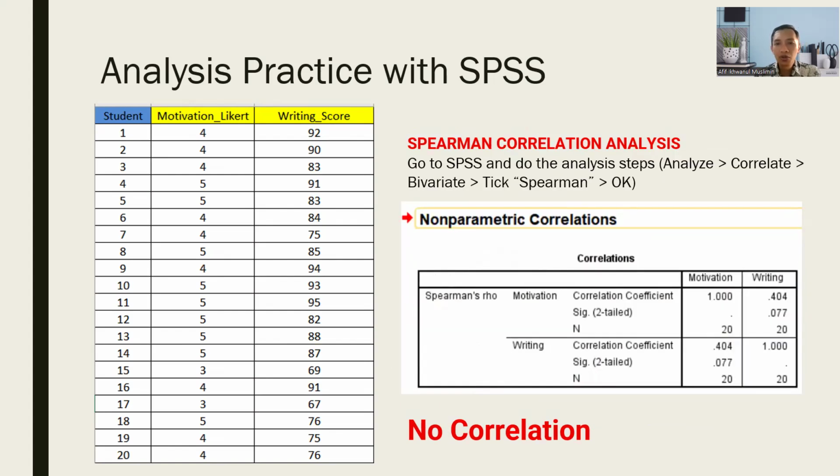You have to do Spearman correlation analysis. First, go to SPSS, then do the analysis step. You are not going to do the Pearson correlations test, the step you have learned before, but now you're going to use Spearman correlations analysis. Click the Analyze button, click Correlate, and go to Bivariate, and then don't forget to put a tick or check mark on Spearman, then click OK. Then you will see the result.